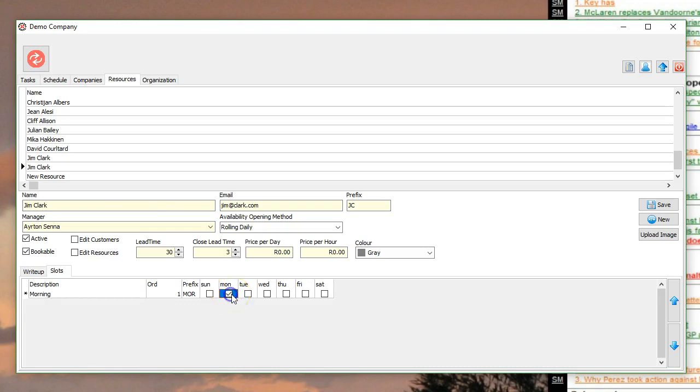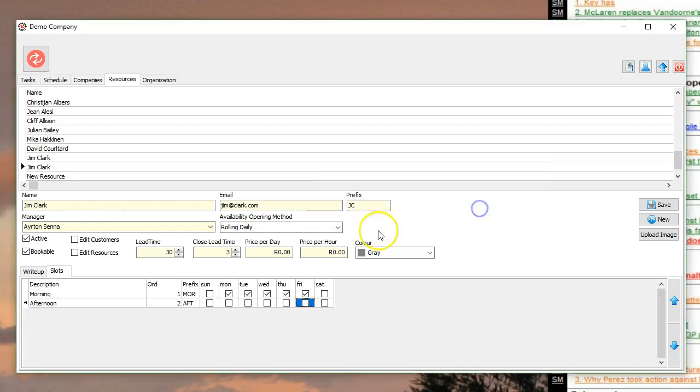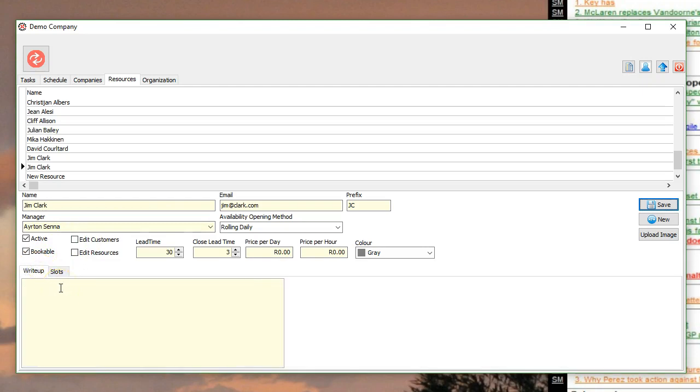Then by double clicking you choose the days that this person can be booked, and let's make it a normal week. And then we go arrow down, and we get afternoon slot. You say OK, and again just choose the days where he or she will be available. Afterwards again, there you've got it. You can save it.